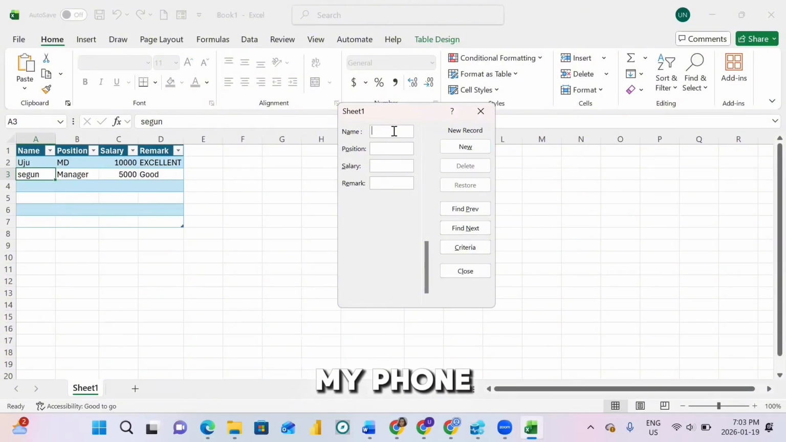It looks like I'm on my phone because I'm just concentrating on this part, right? Plain white sheet, just pressing my tab, is easier. I just feel like it's so cool to enter your data if you have a large data you want to fill in.